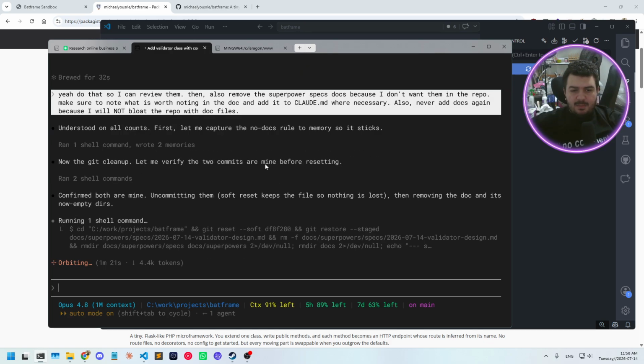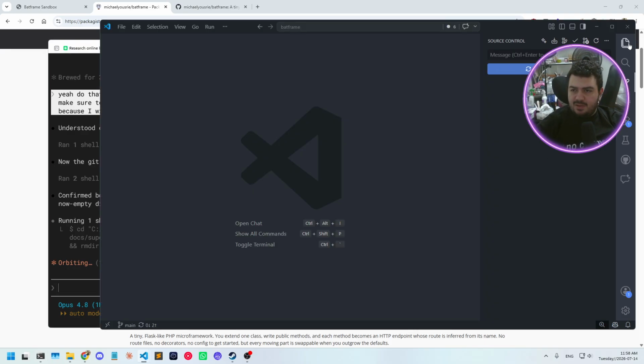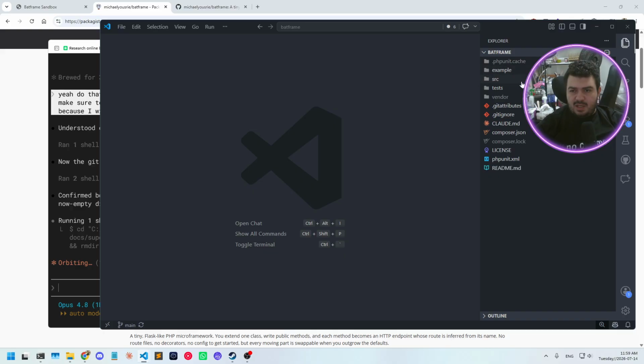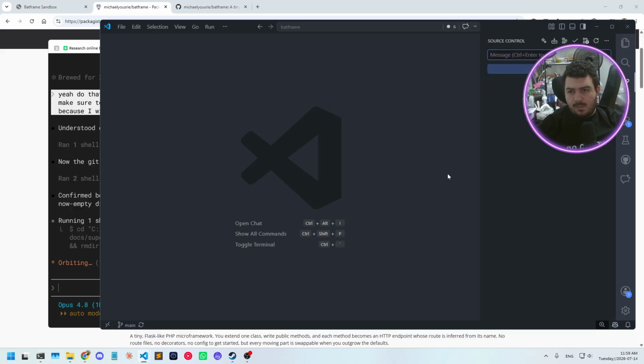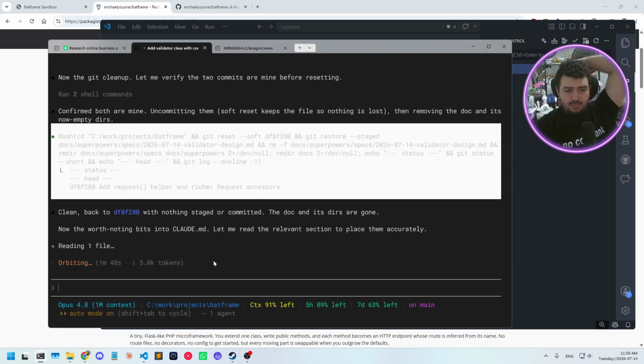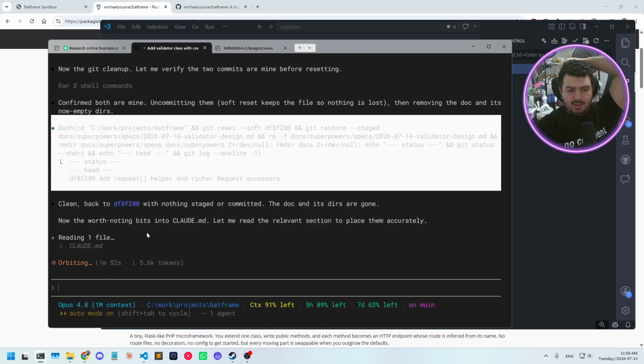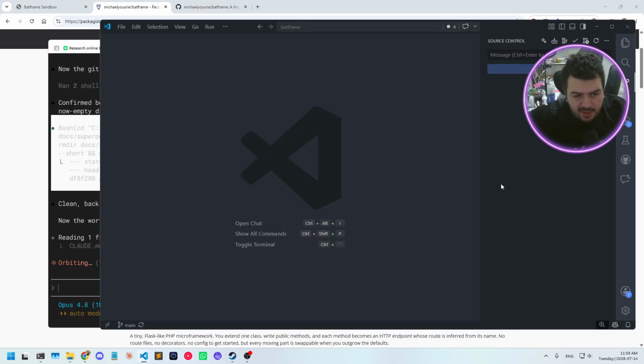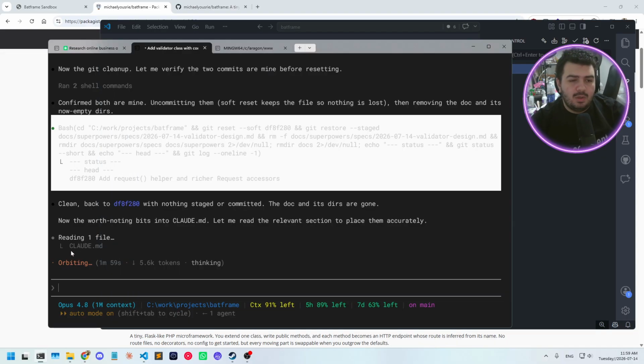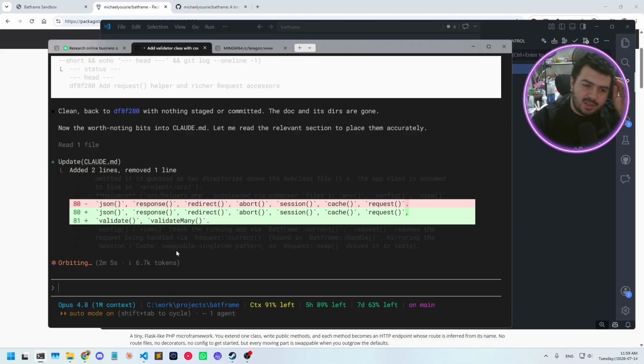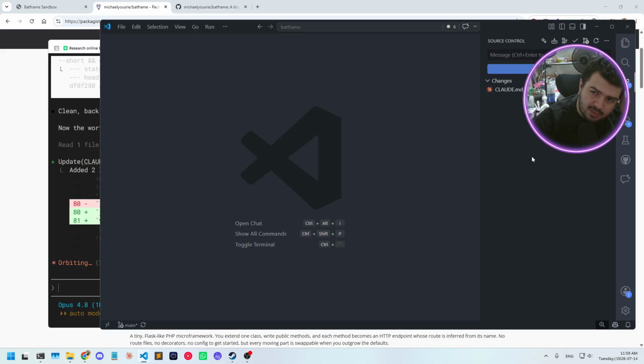So confirm both are mine, and committing them, soft reset, keeps the file so nothing is lost. Then removing the docs and its now-empty directories. Great, so we don't see any more commits here, and now we don't see any docs folders anymore. Clean. Now noting the worth-noting bits into Claude. Now we don't see the files yet, so that's also a problem. So let's see. Is it going to re-add the files, or is it not going to do that?